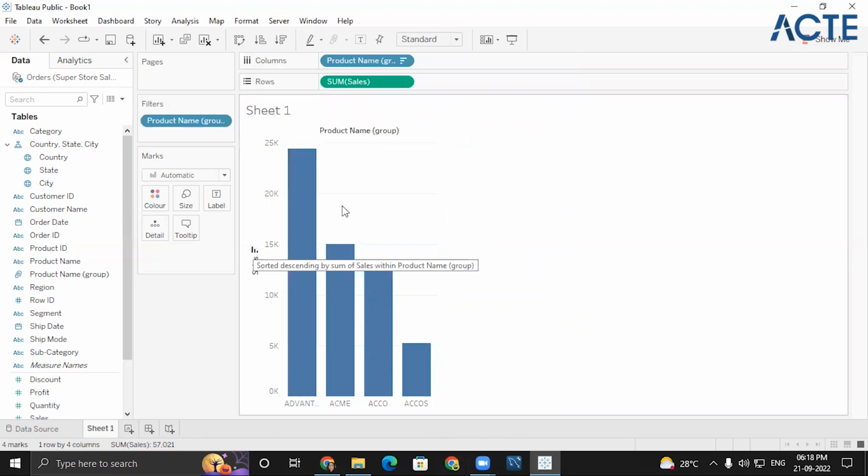Advantage, right? Advantage is doing great. So I want to go and drill down into this data and see which product performs better in Advantage. So what should I do? If I want to drill down into the data in the Advantage brand, I want to see the product names and then check which product name from the Advantage brand is performing great. So what should I do?